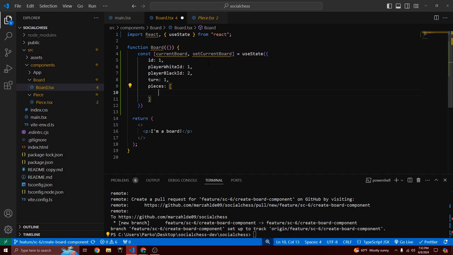So what is a piece? What is a piece? The first item in the list, I'm just expecting these to also be objects, right? So this is not going to be attractive, but we'll try and figure out a better way to do this in the future.